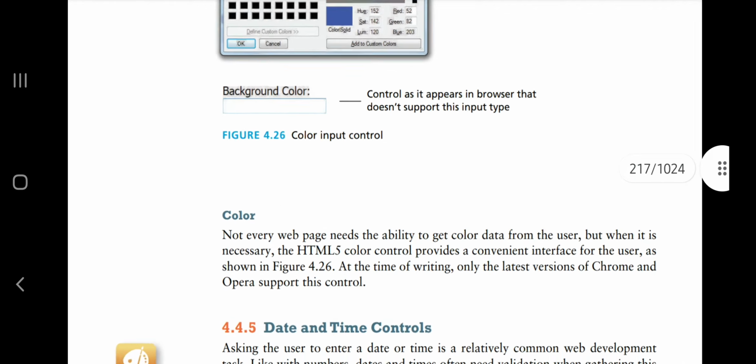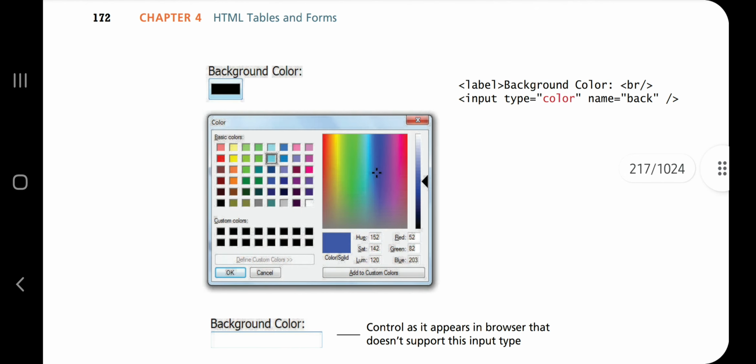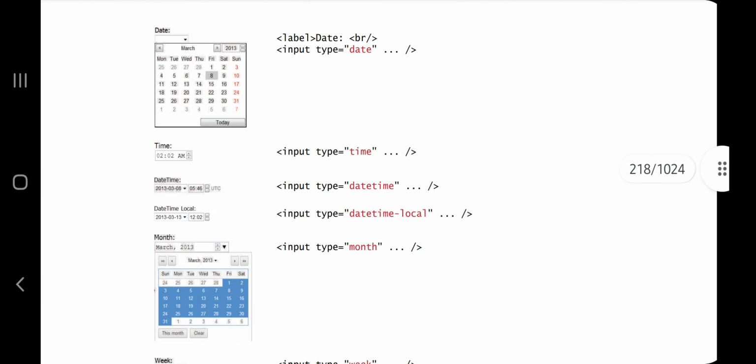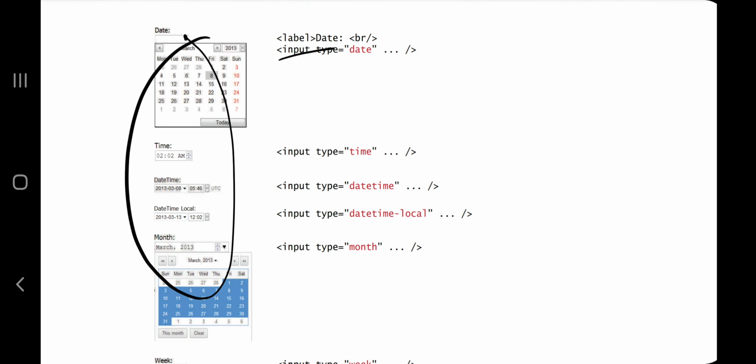Background color, that we all know what is background color, how you can set bg color, background color, or even color. Date time controls, like if you want a calendar or the times like this, you have to just write these lines of code. Very easy. Input type is equal to time, this will show time. Input type is equal to date time, it will show date time in this format, and so on.